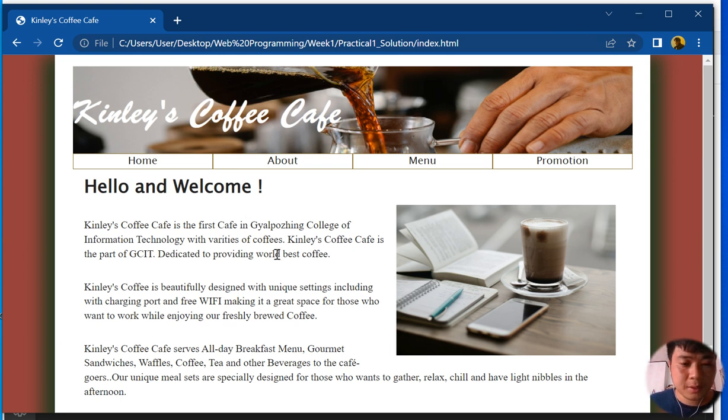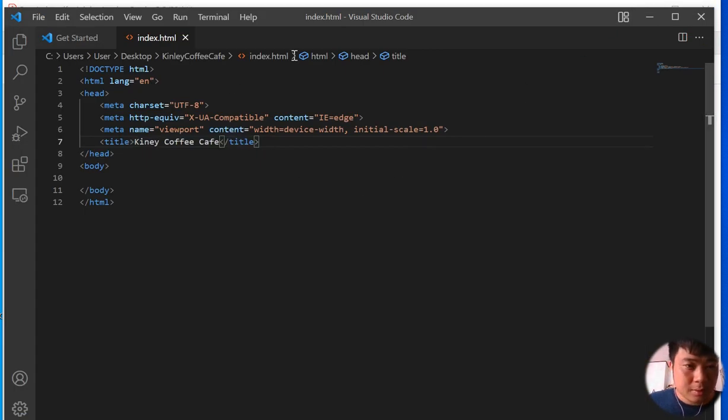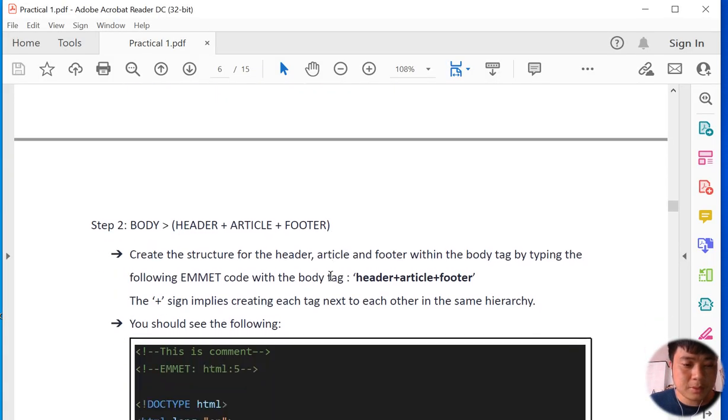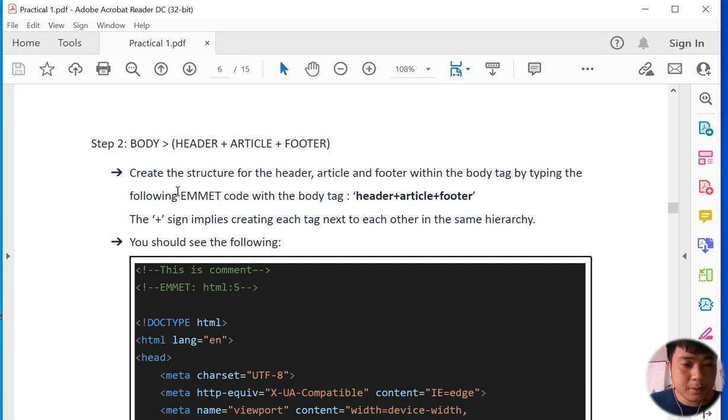And we will be structuring now inside. Let's go with the next step. The next step is to create a body. Inside the body, create a structure for header, article, and footer within the body tag by typing the following codes within the body tag.